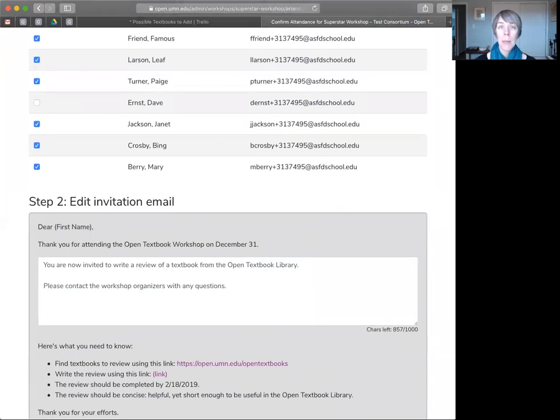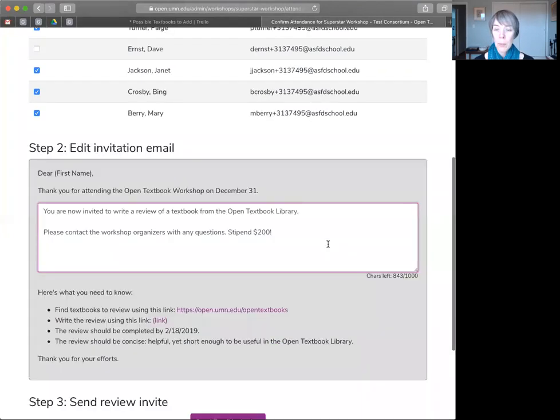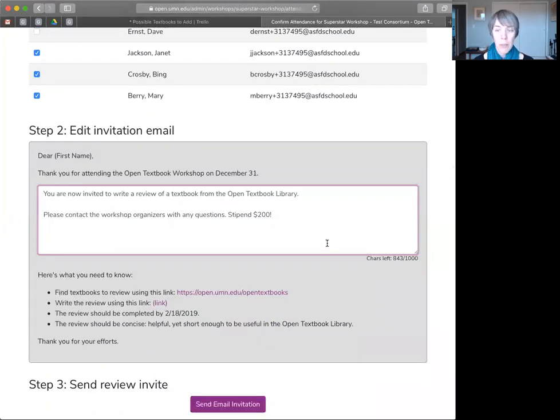This is the email invitation to review an open textbook. The dashboard is going to automatically send it out to everyone who you just confirmed attended the workshop in step one. Now, if you'd like to edit the information you see in this white box, you can. For example, if you're offering a stipend for reviews, you can add that information here to remind and motivate people that stipends are coming after the reviews are completed. Okay, everything else in the gray box is standard, so this looks good.